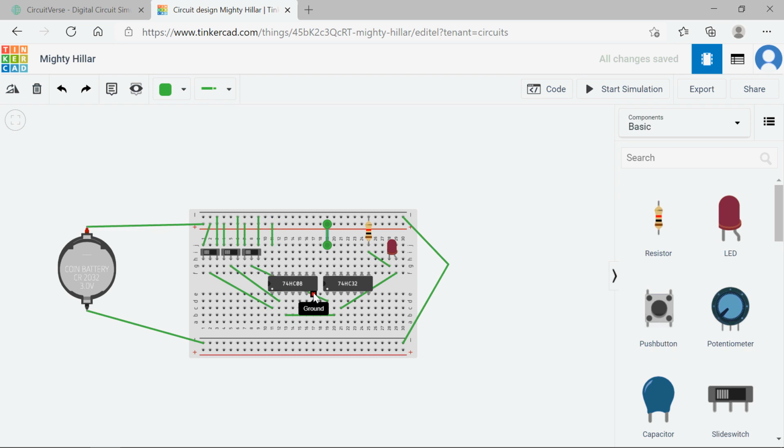And then this is ground down here. I'm going to connect ground to 0 volts. So I've got it here and here. Okay, I believe that's everything. So let's start the simulator. Now the light's coming on.